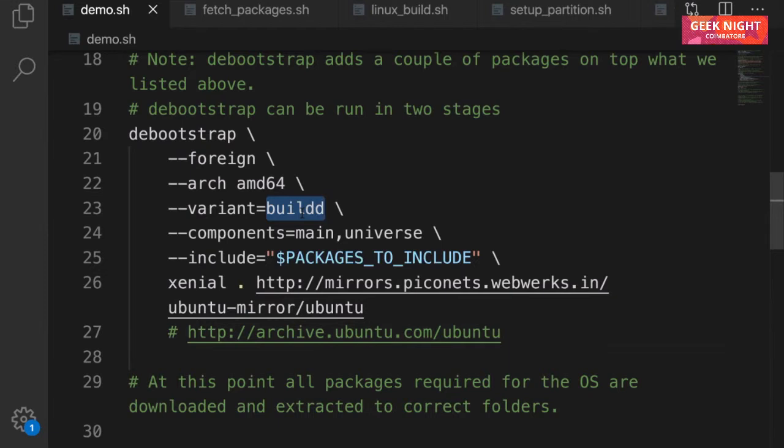There is also an option called a chroot variant, which will allow us to simply use that rootfs just for doing chroot. If we wanted to use the operating system just in a chroot environment, not planning to boot it as an operating system, then we can simply give chroot here.